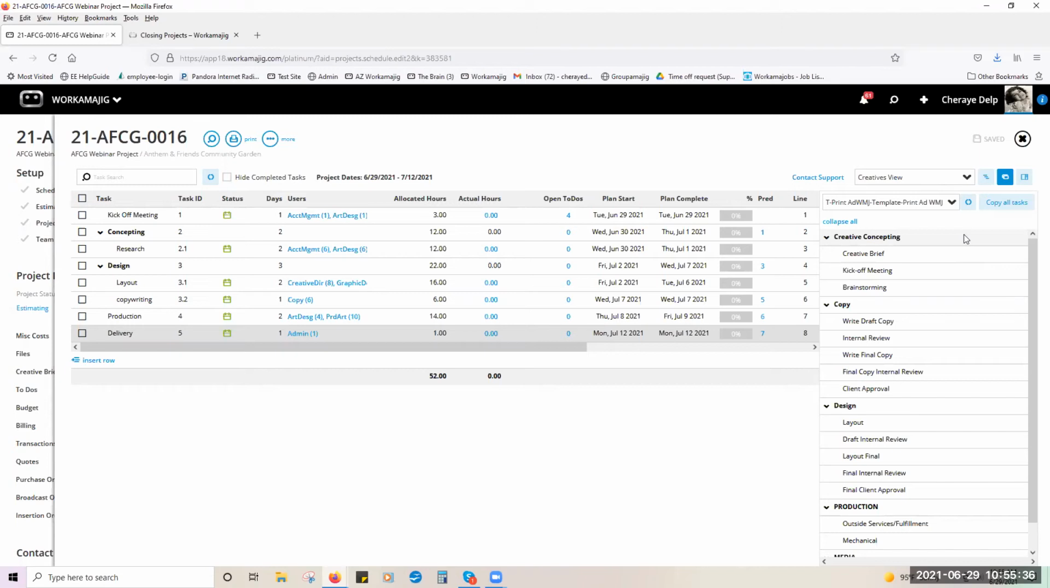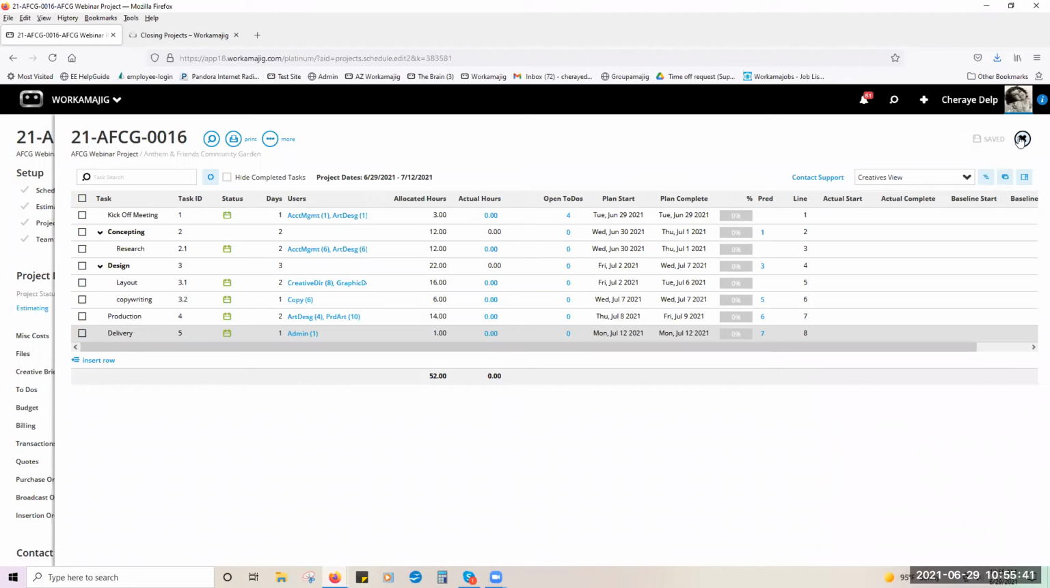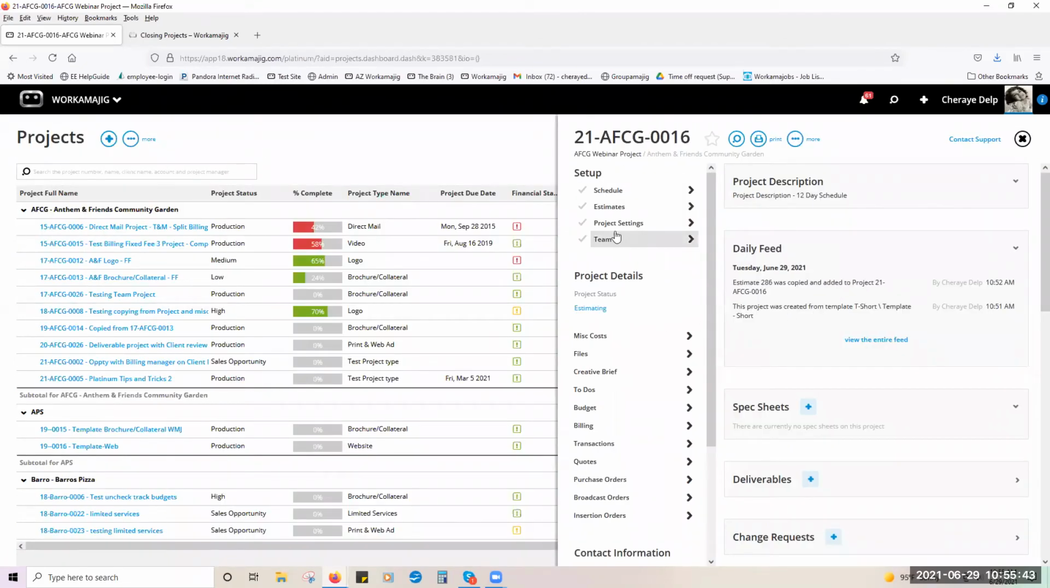All right. Okay, so now enough with that. Let's go ahead and get out of that. The next thing that I think is important to look at is your project settings.